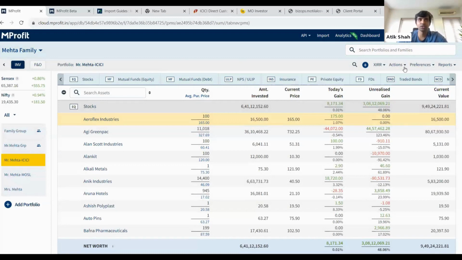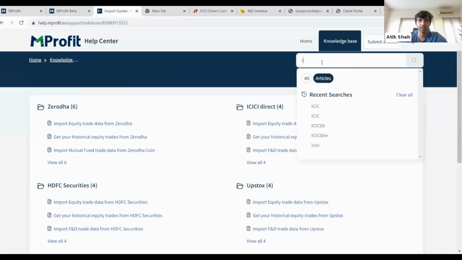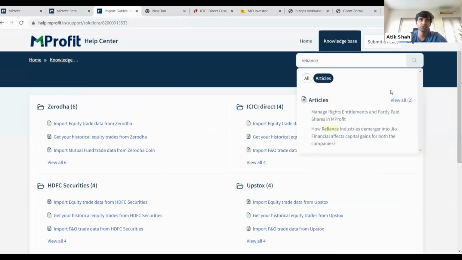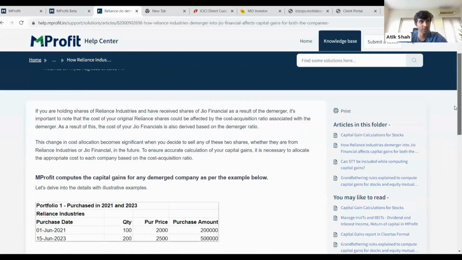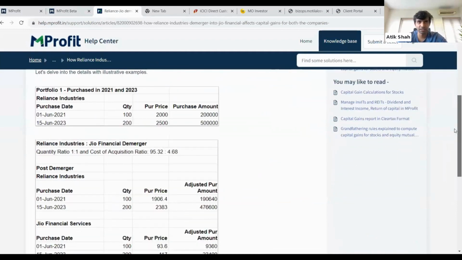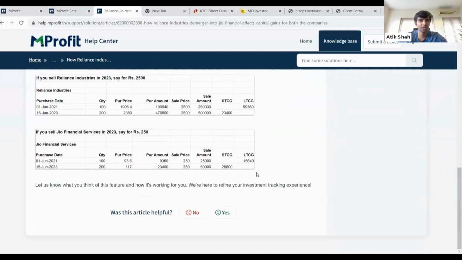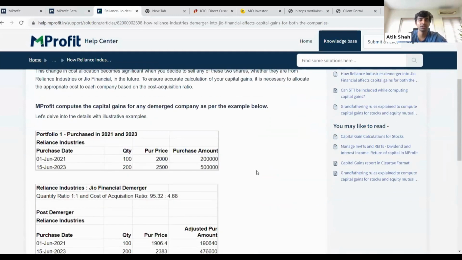Great question. We have put out an article on our blog also about this, how to handle the demerger. The good news is for MProfit users, everything is automatic. The simple thing you need to do is use the auto corporate action tool. MProfit will provide the cost of acquisition ratio properly, which is, I believe, 95.32 to 4.68. That is the corporate action cost of acquisition ratio, and it accounts for everything in the demerger properly.